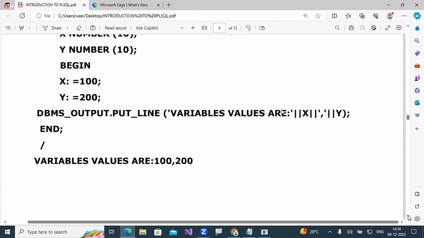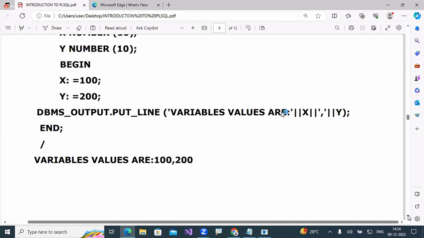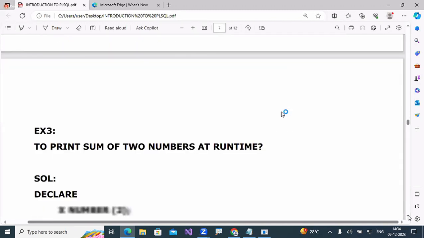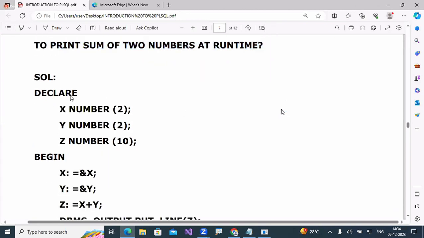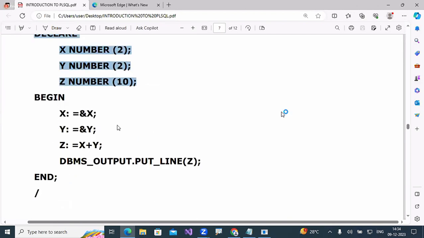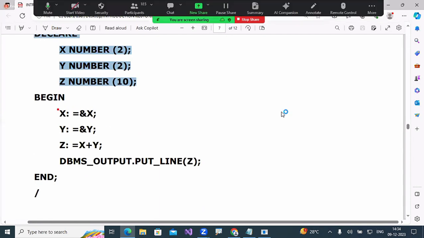Okay, right. So now if you need to pass values dynamically to the variables, there's one more small example. You can see it to print the sum of two numbers at runtime. So here I'm declaring variables x comma y comma z. And now if you want to enter values dynamically, you need to put what? Ampersand. Can you remember ampersand as we discussed in SQL also? Yes or no? Whenever we put it in front of a column name, the column values we will enter at runtime.